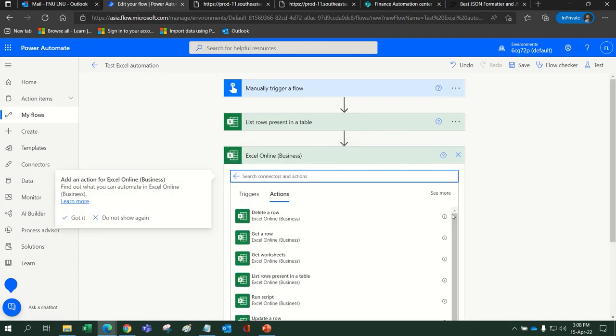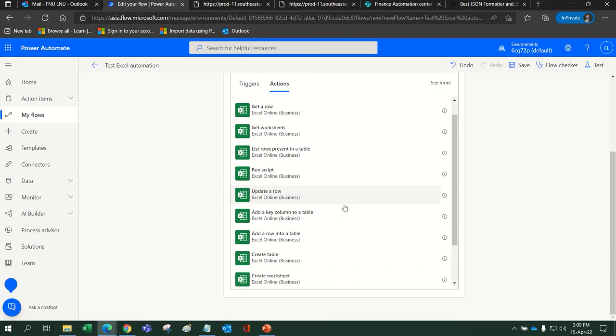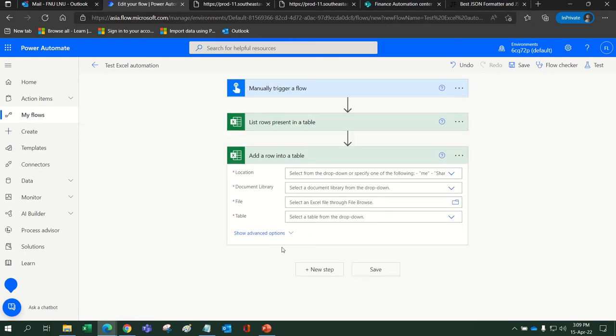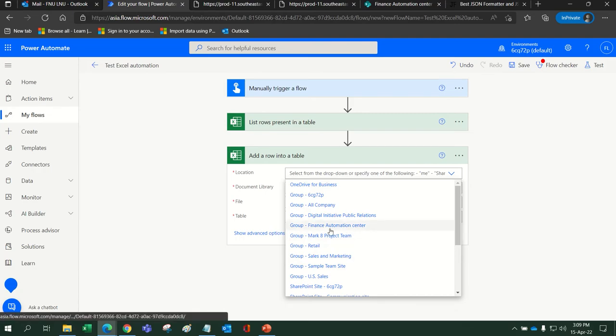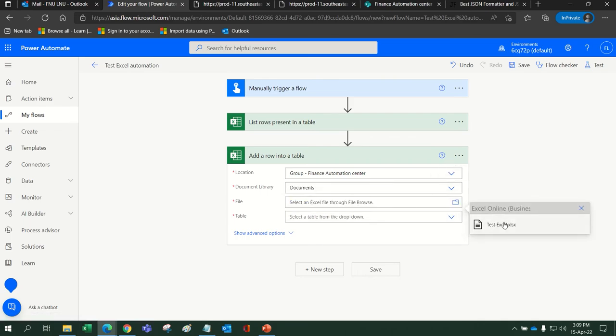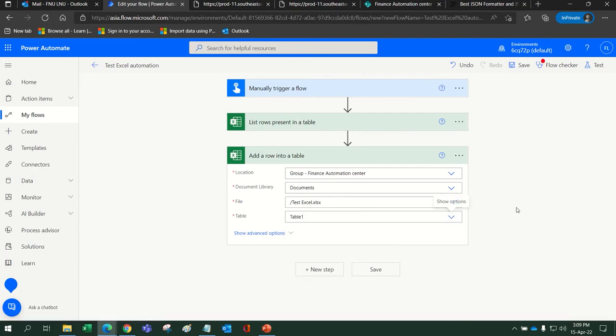So again click Excel, and there are different activities. This time we wanted to add one more row. So how can we do it? We can do it by using an activity called add a row into a table. Let's select it. Again you need to provide the different information. So under Finance Automation Center is the SharePoint group we are talking about. The document library is documents, and test Excel file, and we need to select the table as well. In our case the table is table 1.